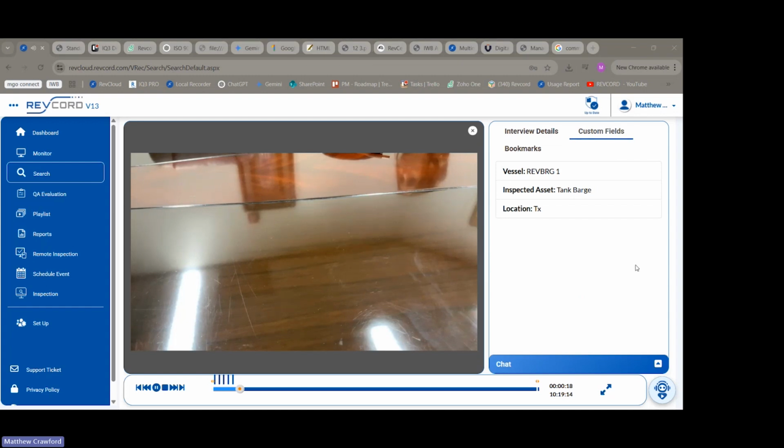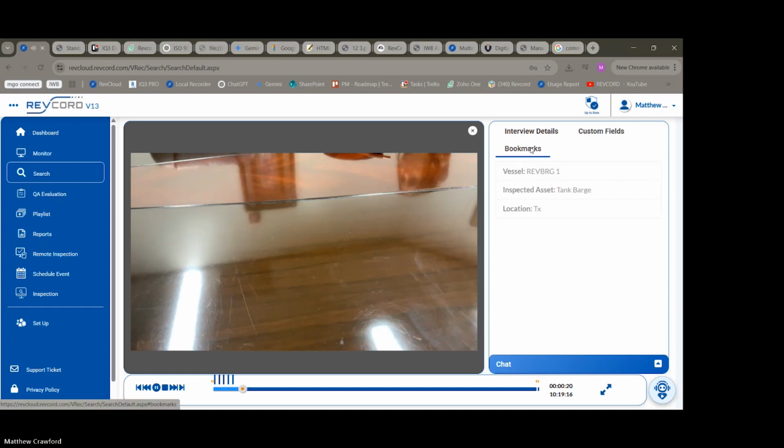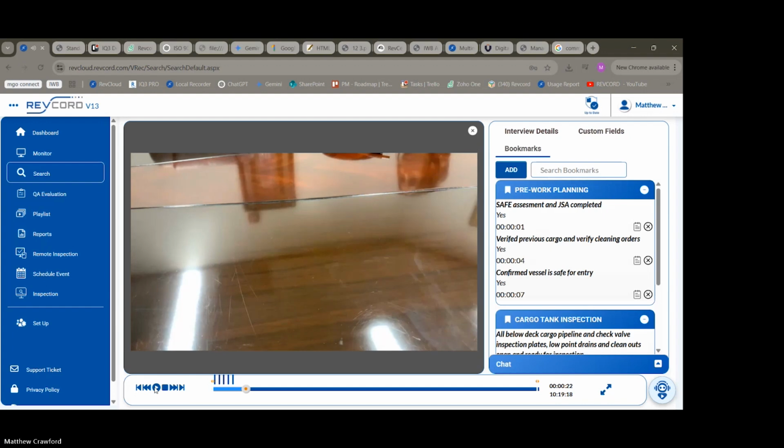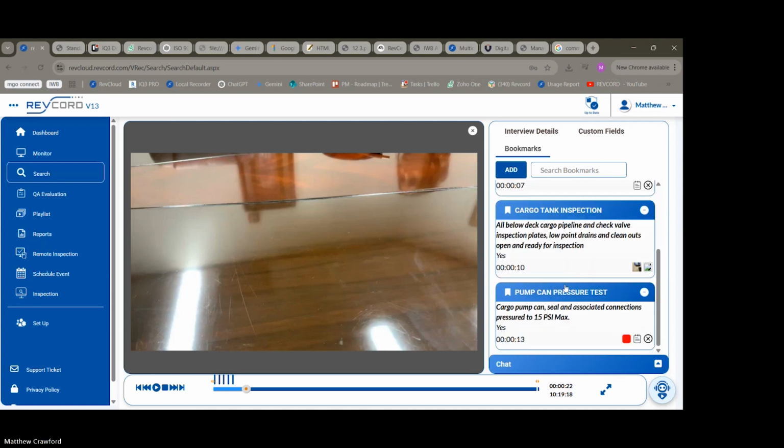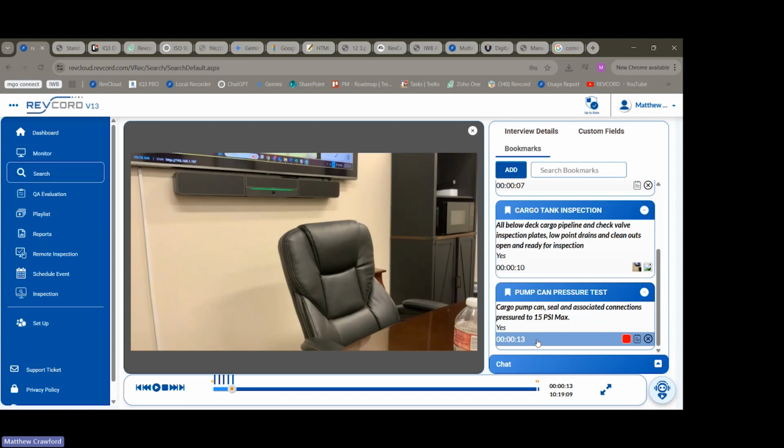Other information on the right. Pause it. There we go. On the right side, I also have my bookmarks available. So we have our different sections, all my bookmarks that I added. Another cool part about these bookmarks is they're actually used as jumping points. So I can hit those bookmarks and it'll jump me to that point in the inspection that I added that bookmark or that inspection item.